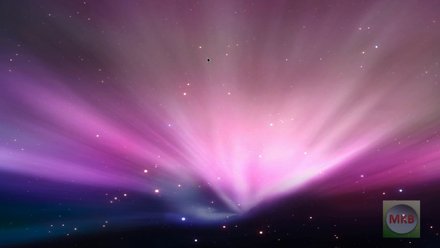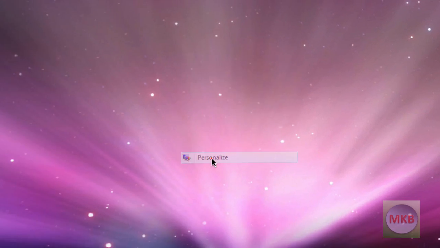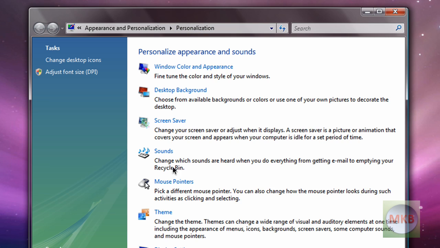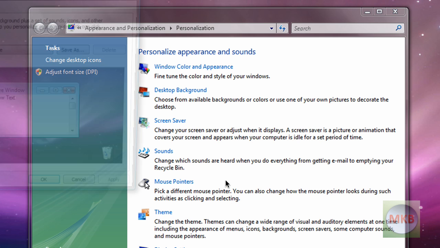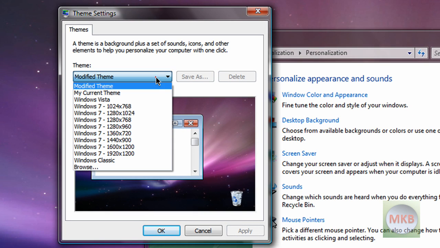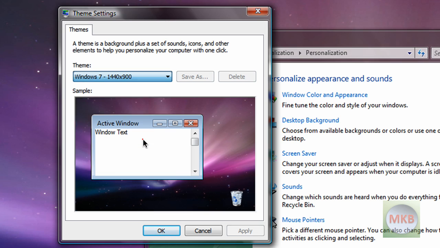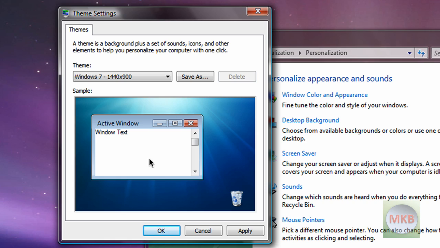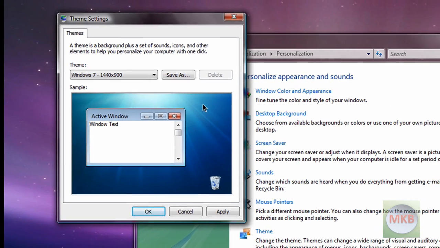Actually, I'm just going to minimize this, and I'm going to right click on my desktop and choose Personalize. Here's the part where you actually apply the theme. Just go right down to Themes here. You probably already know this part. This is where you can change any theme in Windows Vista, and I'm going to find Windows 7, 1440 by 900, which is my resolution. Just click on it, and that's what it will look like when I apply it. Now I'm not actually going to apply it, but that is what it looks like, guys. And that is basically it.